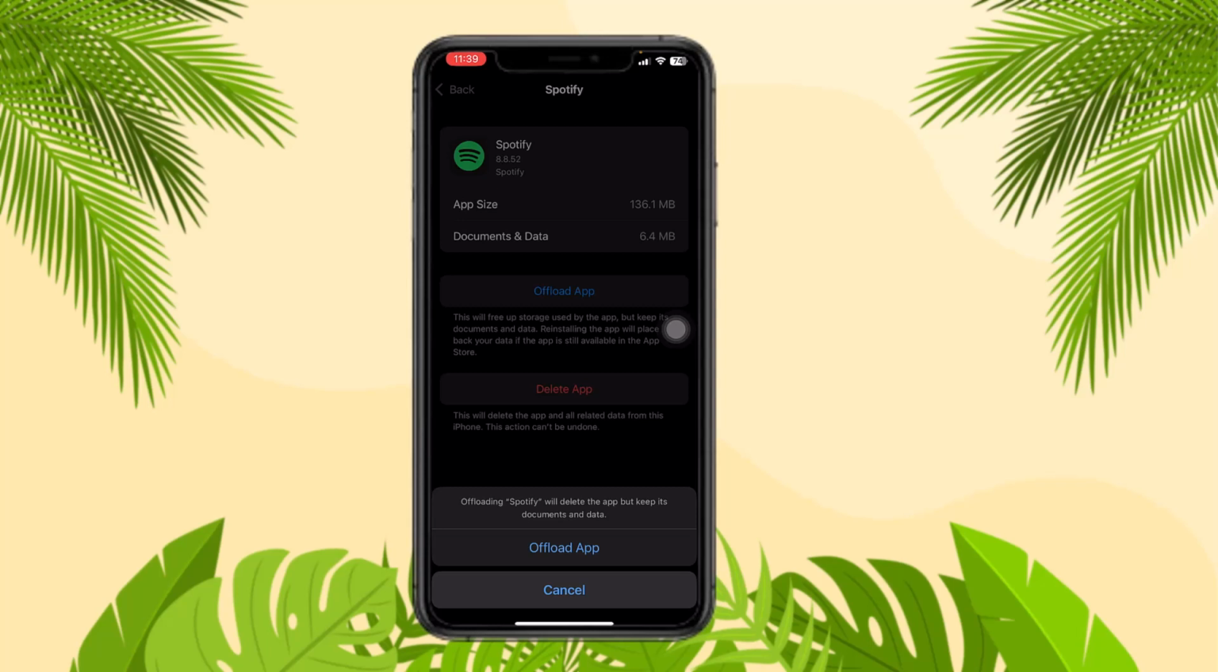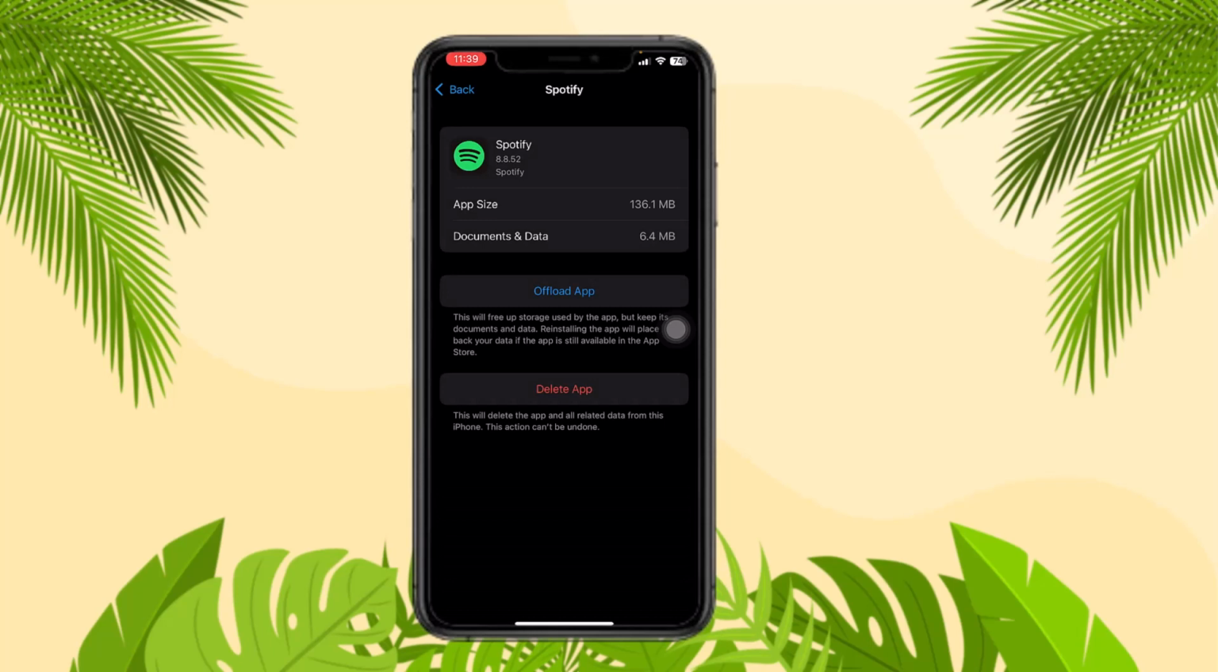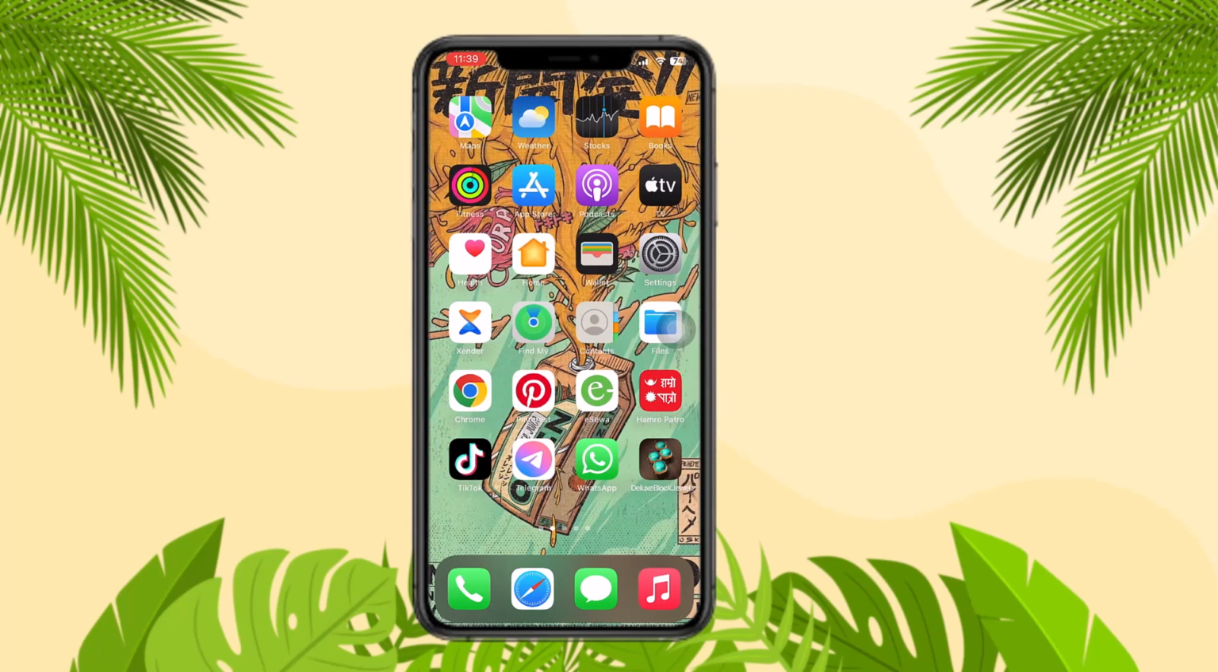And once the process is complete, instead of Offload App, you'll get an option that says Reinstall App. Now all you gotta do is simply tap on Reinstall App, and once the process is complete, all you gotta do is force close the app and then try again, and your problem should be fixed. And that's basically how you do it.